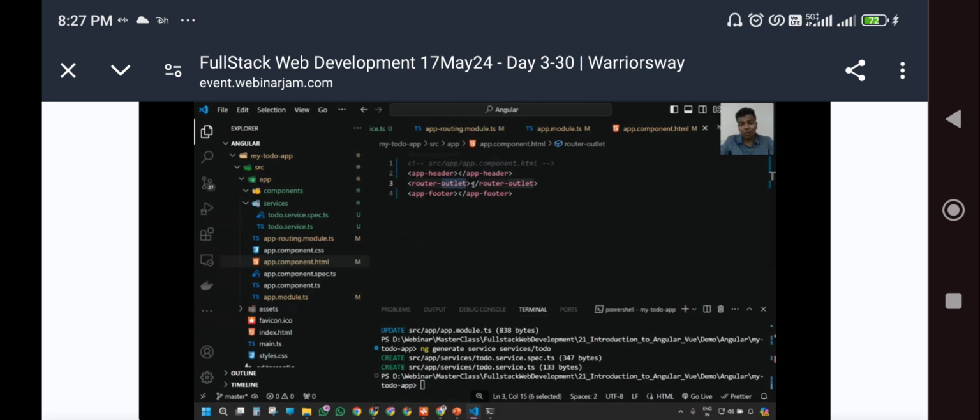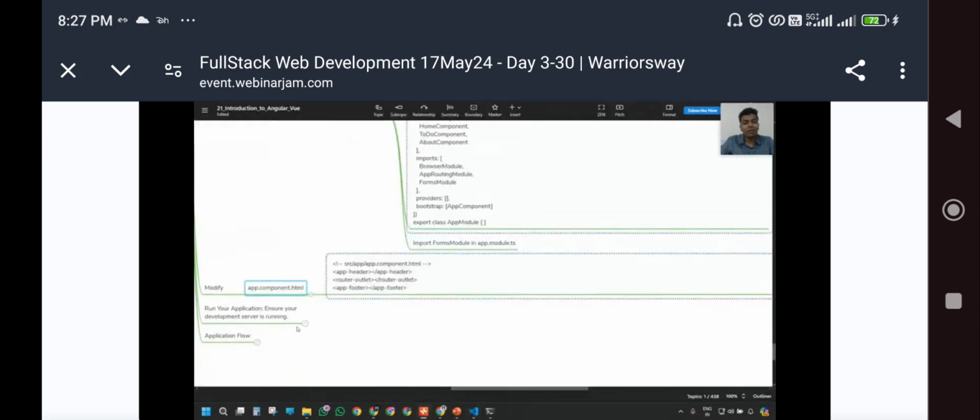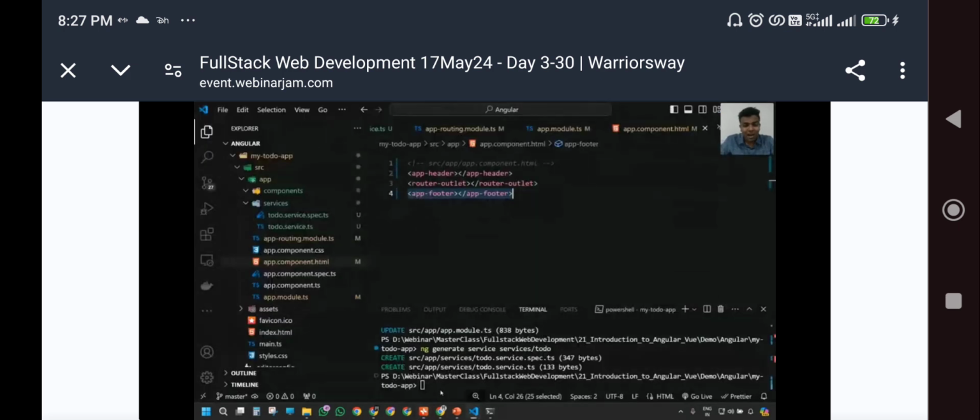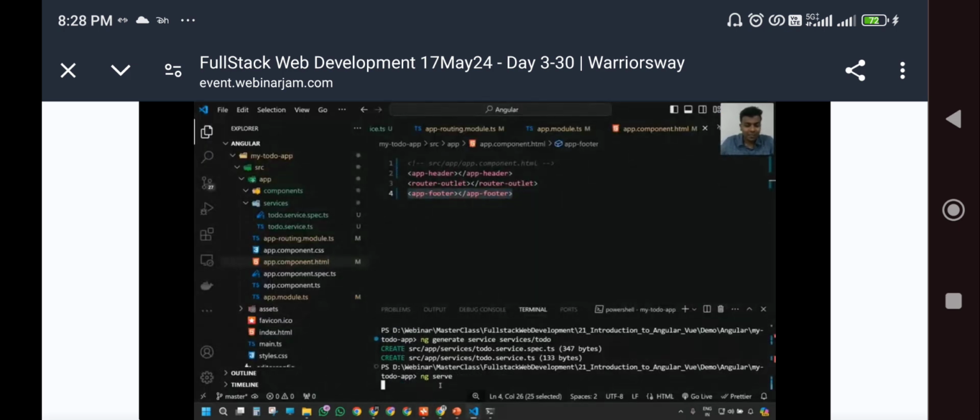Then we enable the router component. Please don't put the home component, about us component and to-do component here, because we have already navigated to those three components through the router. That's why we have defined router-outlet and its closing tag, and then finally app-footer open and close. Once you have done that, it's time to render all this as our final output. Whenever you run ng serve, it is going to render our output for us.